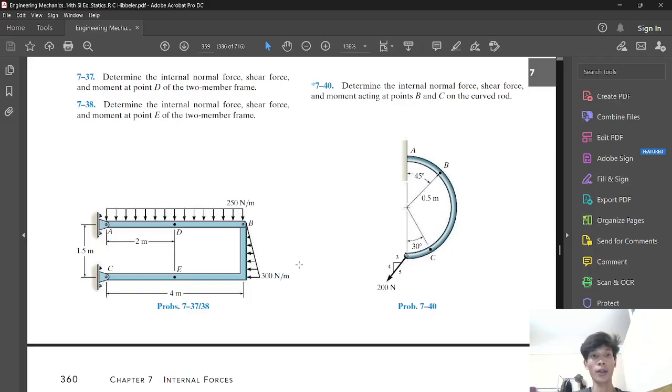Hello everyone, hello teacher. Today I want to show you one exercise from chapter 7 and how to solve it using the PermaLearn tool.